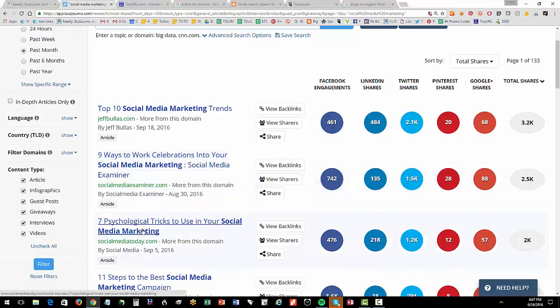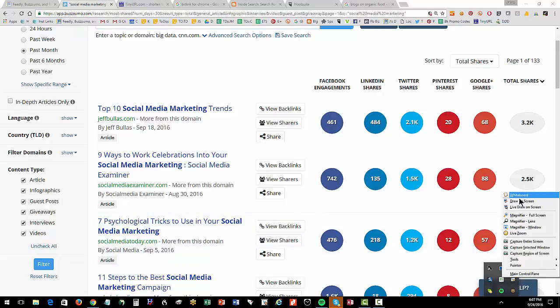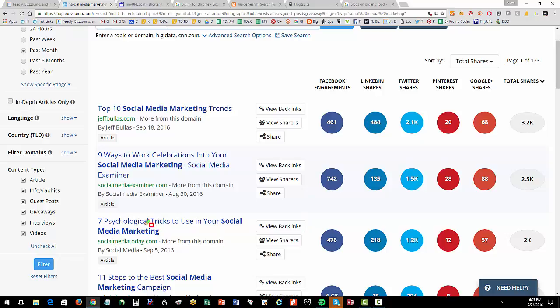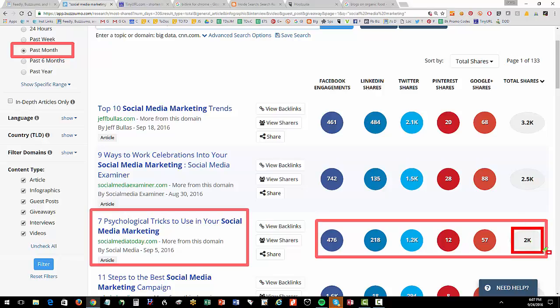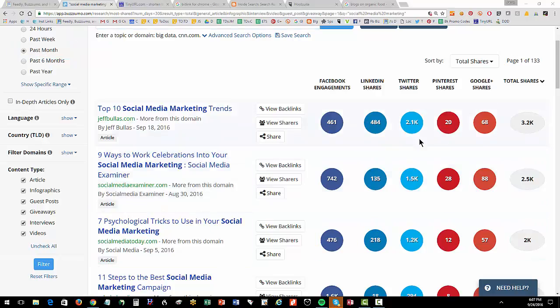Look at this, 7 psychological tricks. So I'm going to find it. And over here, you can see this article, in the past month, has been shared about 2,000 times across various networks. This is 476 on Twitter, 218 on LinkedIn, etc. Okay, so now I found something that's pretty interesting. And again, I use this also to keep abreast of my industry. Just be lazy, like crowdsourcing. So this must be a pretty interesting, fun article.